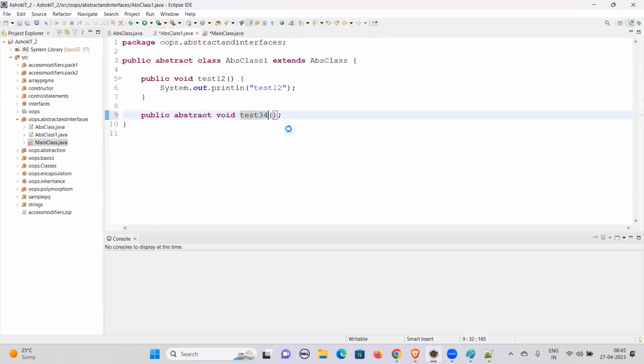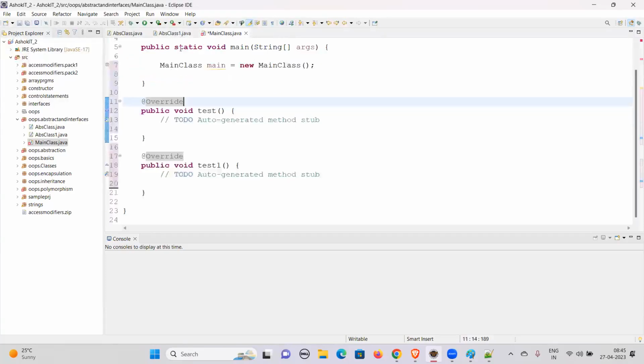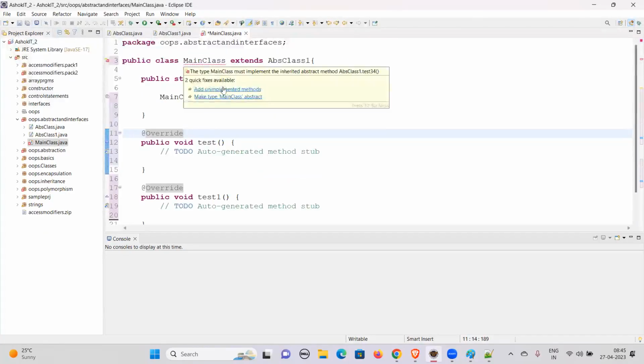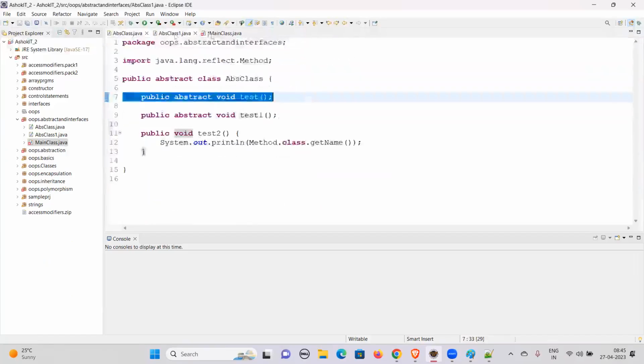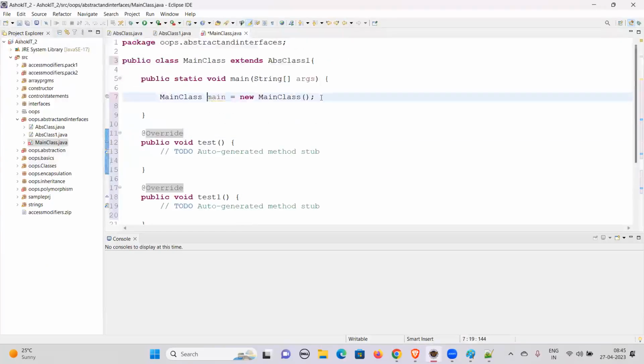Test 2, 3, 4. Now go here and it will throw the error. So you need to add the implementation. So where is this coming from? This is coming from ABS class 1. These 3 methods are coming from these 2 classes. Okay. So now this is not an abstract, so we have to provide the body to it.